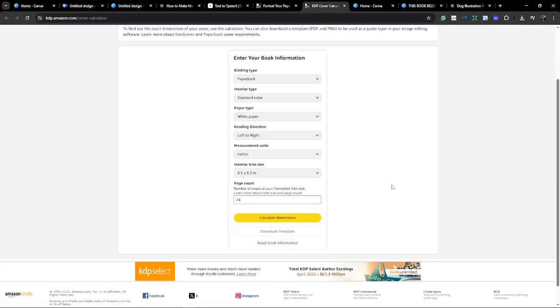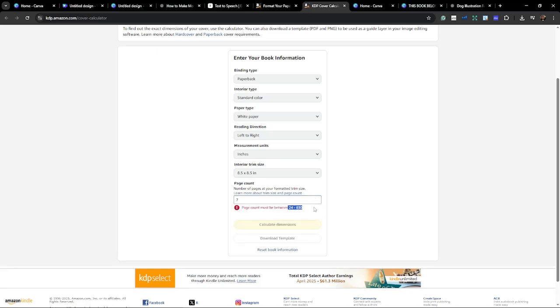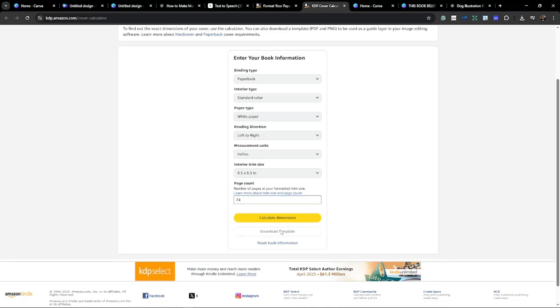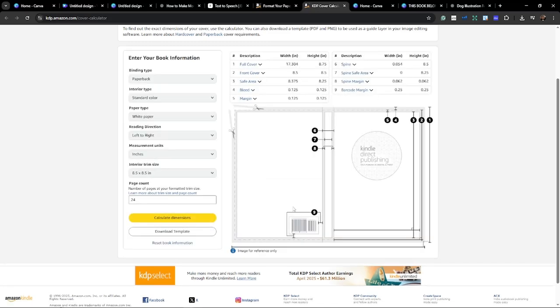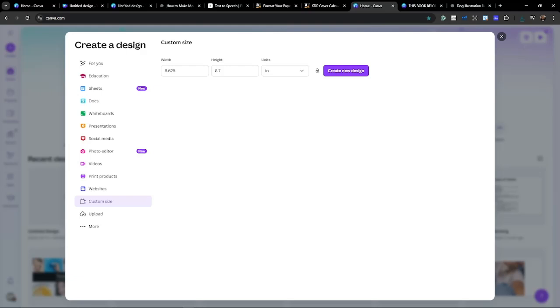So right here, these are going to be the specific sizes that we want for now. Earlier, I had 7, but if I enable 7 here, it's not reaching the minimum. So I'm going to enable 24 here. I'm going to calculate the dimensions. And once I have the dimensions, moving forward, I can download the template or reset the book information. Now we're back in Canva.